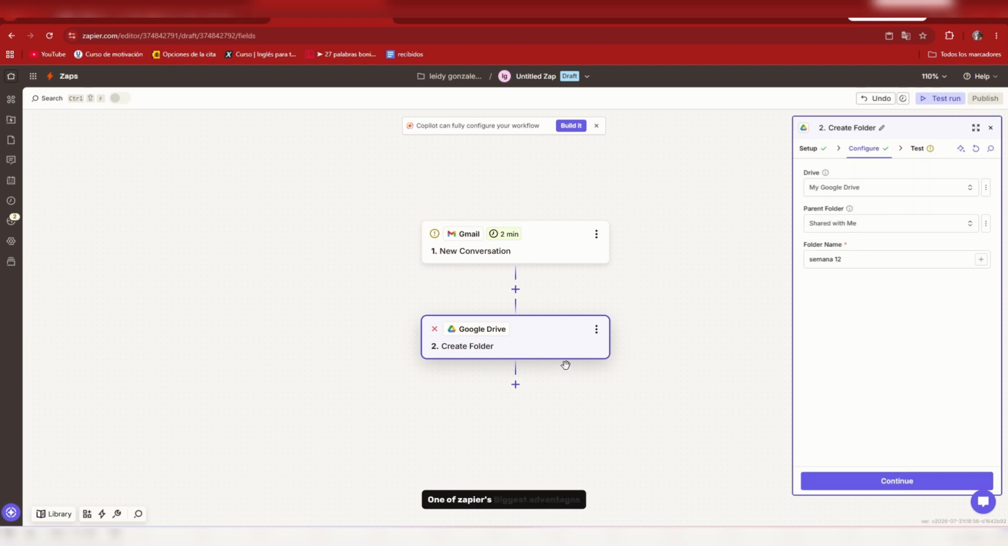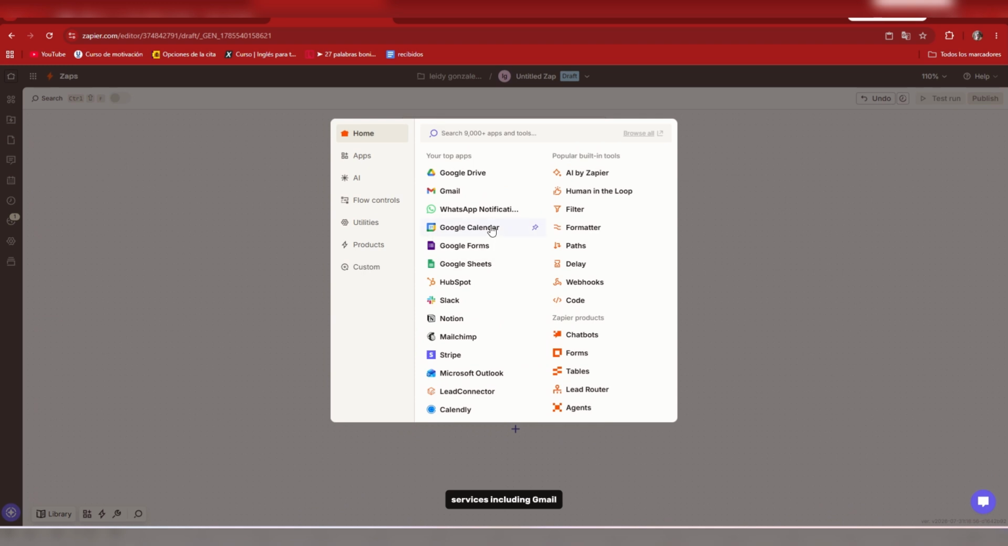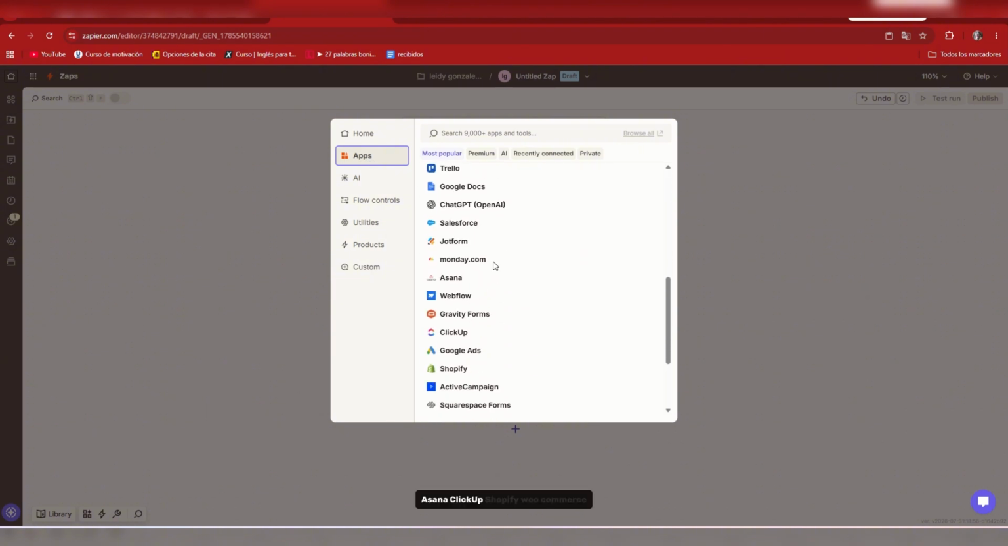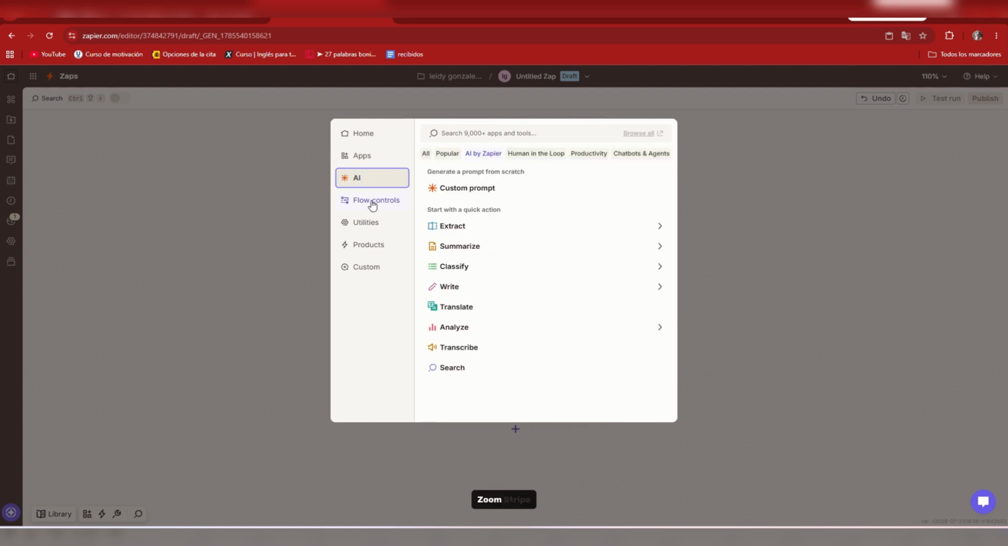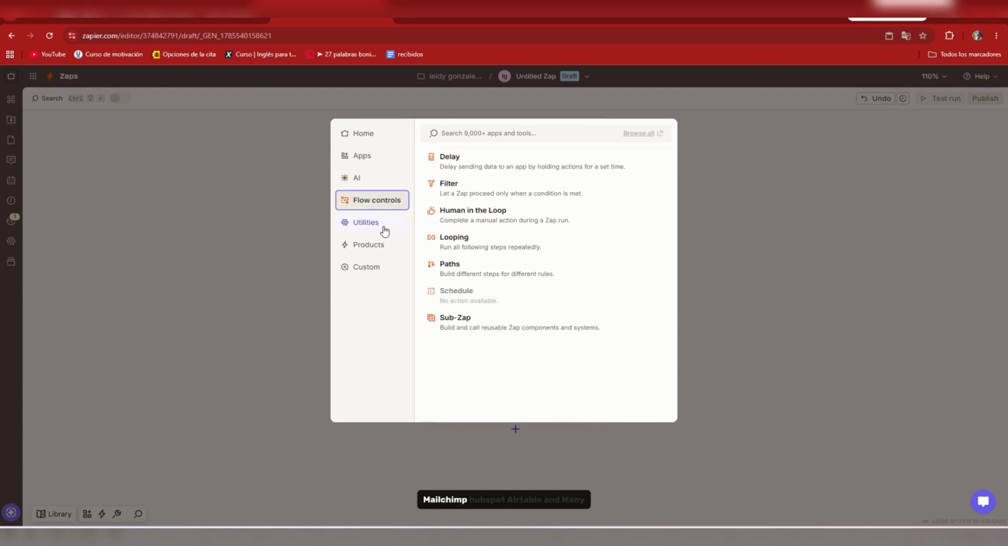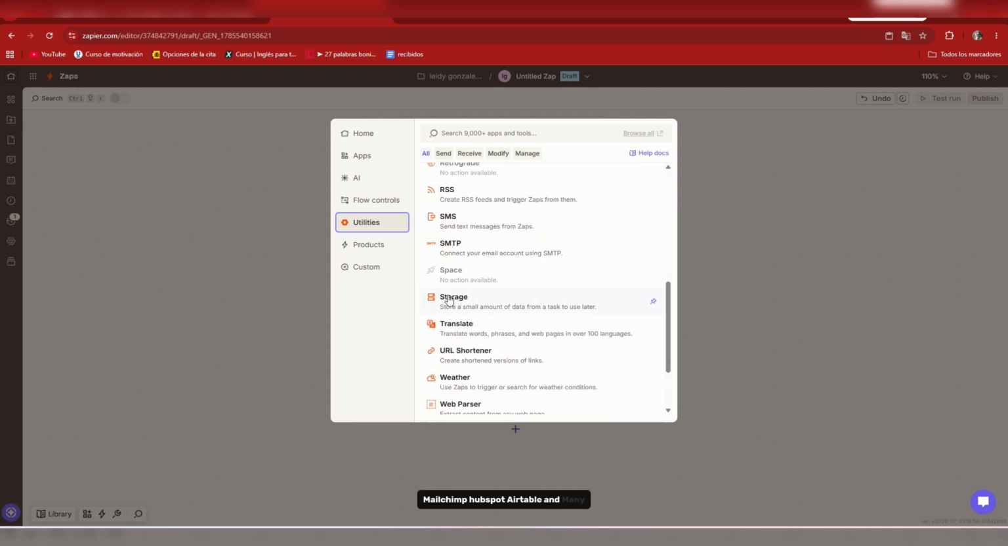One of Zapier's biggest advantages is the number of integrations it supports. The platform connects with thousands of popular services including Gmail, Google Sheets, Excel, Microsoft Outlook, Dropbox, Notion, Asana, ClickUp, Shopify, WooCommerce, Salesforce, Discord, Zoom, Stripe, MailChimp, HubSpot, Airtable, and many more.